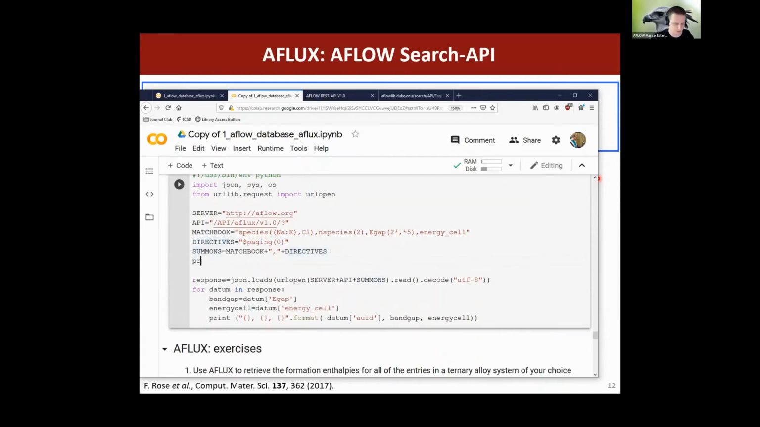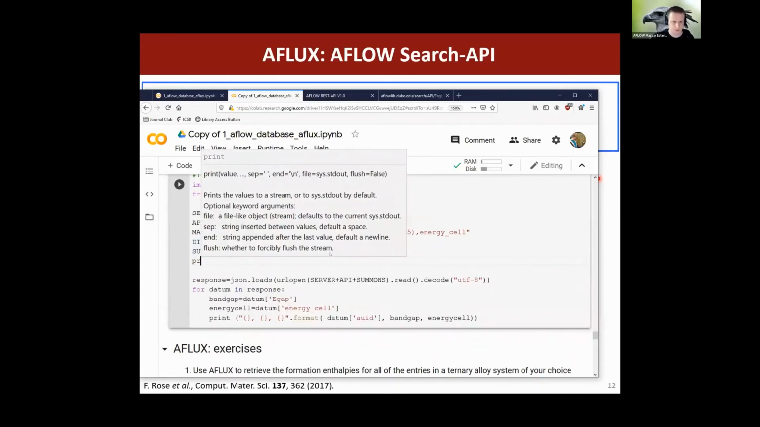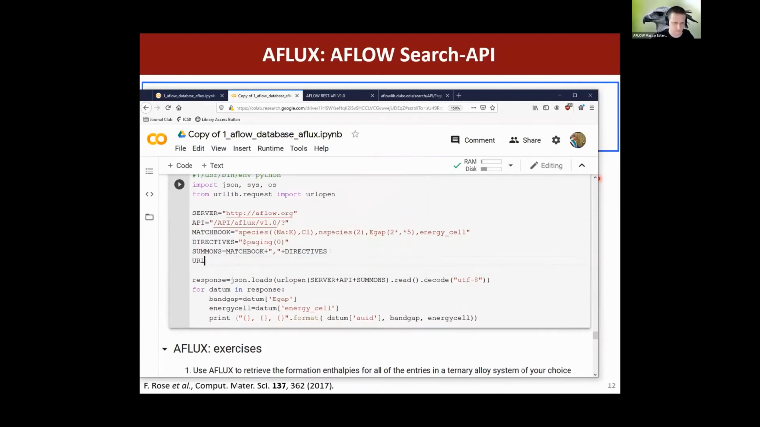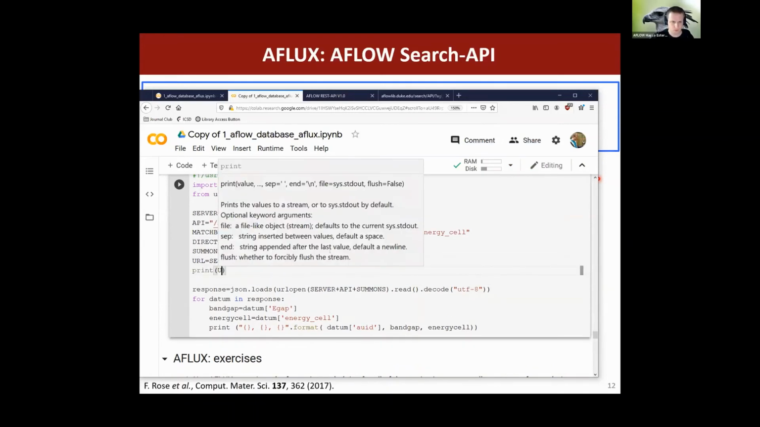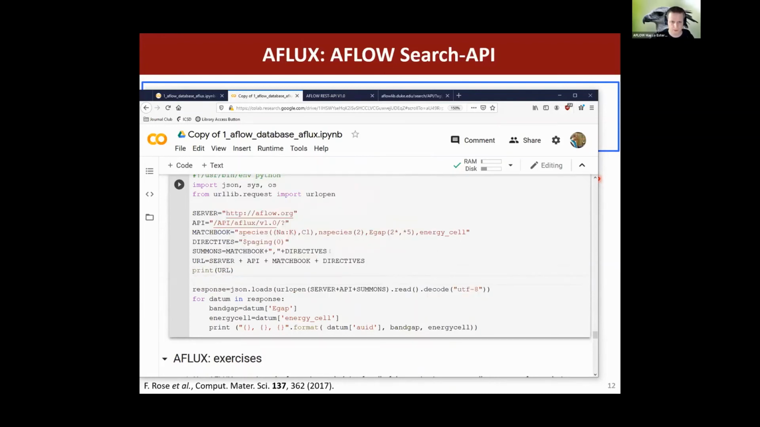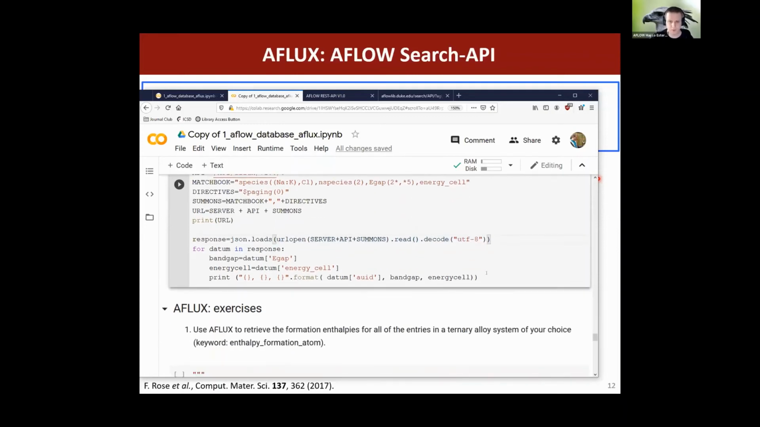I can actually also just print, just to make it clearer, server plus appy plus matchbook plus directives. This is the URL that we will after all just put into the browser, and then Python will just open the URL and decode it into JSON, and then we can output it.